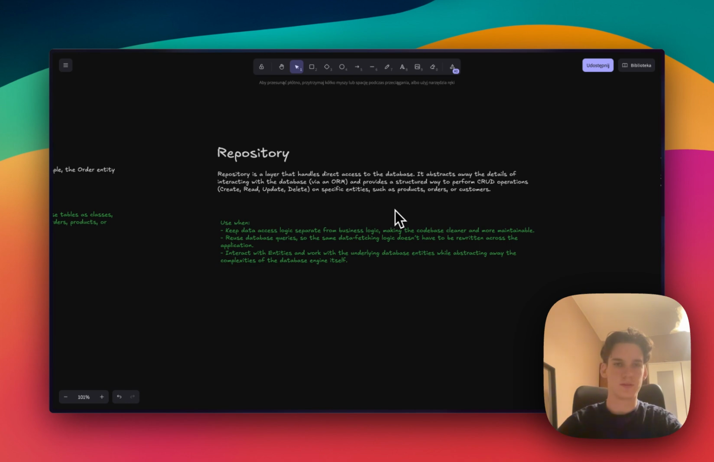The next one is repository. A repository is a layer that handles direct access to the database. It abstracts away the details of interacting with the database, like creating a query to the database via an ORM. In Medusa we use TypeORM, which provides a structured way to perform CRUD operations like read, update, delete, and create on the specific entities.